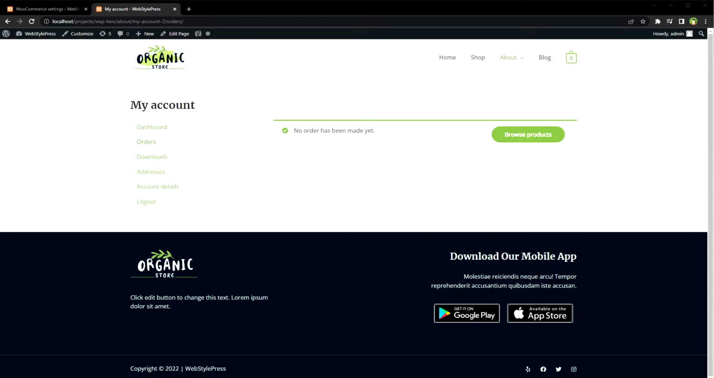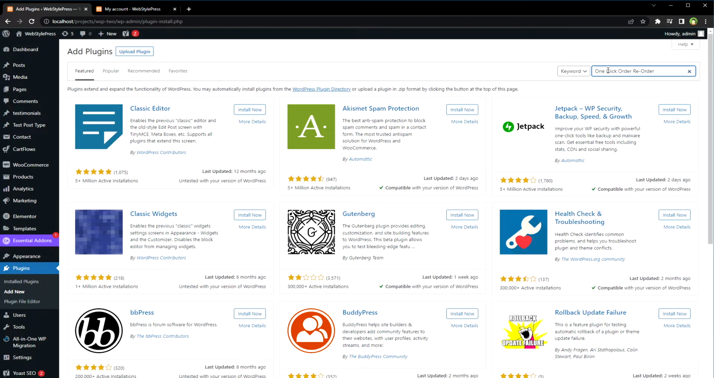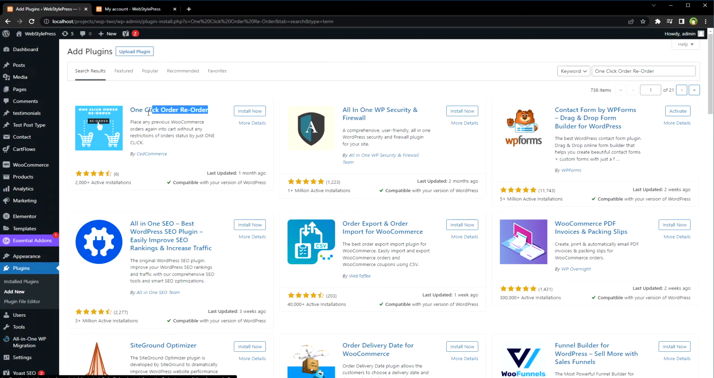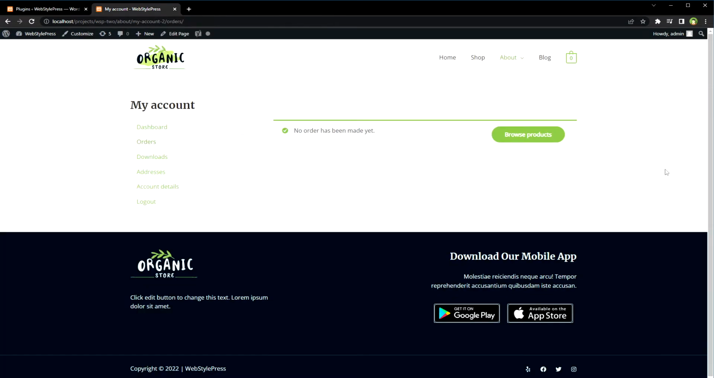To have this feature in WordPress, from plugins, search and install one-click order reorder plugin. This is the plugin we are looking for. So this plugin adds a reorder button at order listing section in user dashboard. Reorder button will also be present in my account page next to each order as well as on order detail page. Let's order few products quickly.